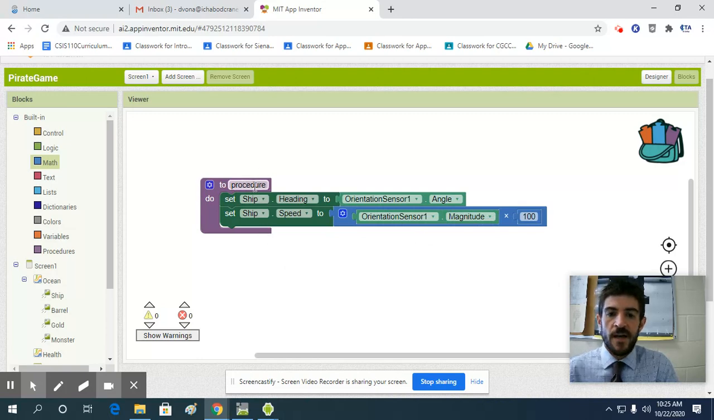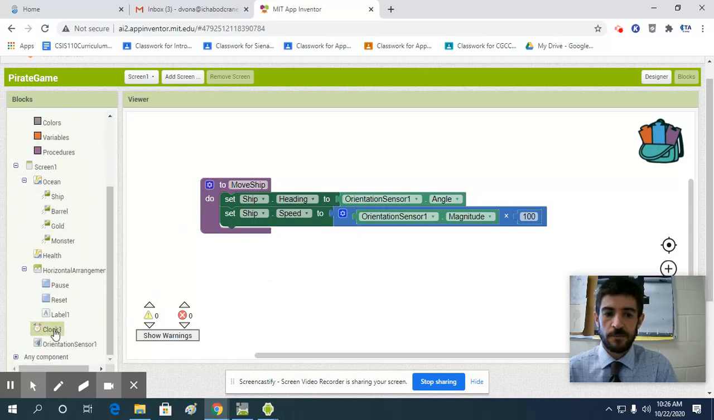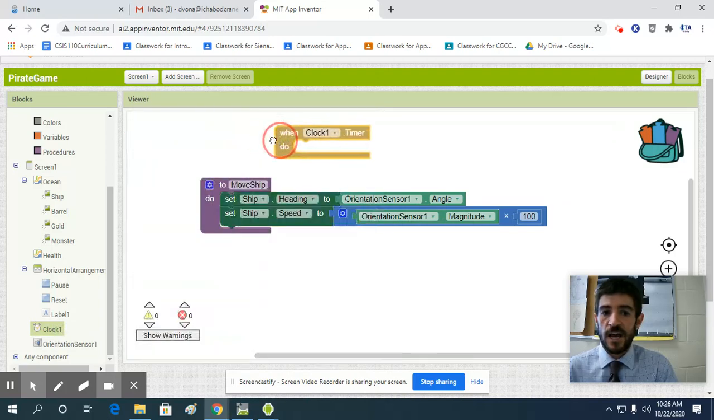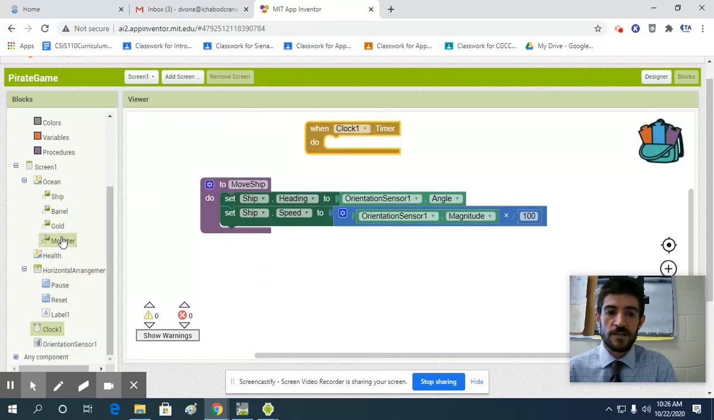And then I'm going to change this procedure to be called move ship, because we are going to have a few different procedures. Now, all I'm going to do with this procedure is put it inside of our timer. I have this clock 1 here, which has the event when clock 1 timer. This is when the timer expires on clock 1. All I'm going to do is call move ship. So basically, every 10 milliseconds, I'm going to be updating the angle and the magnitude that I'm reading from the orientation sensor.